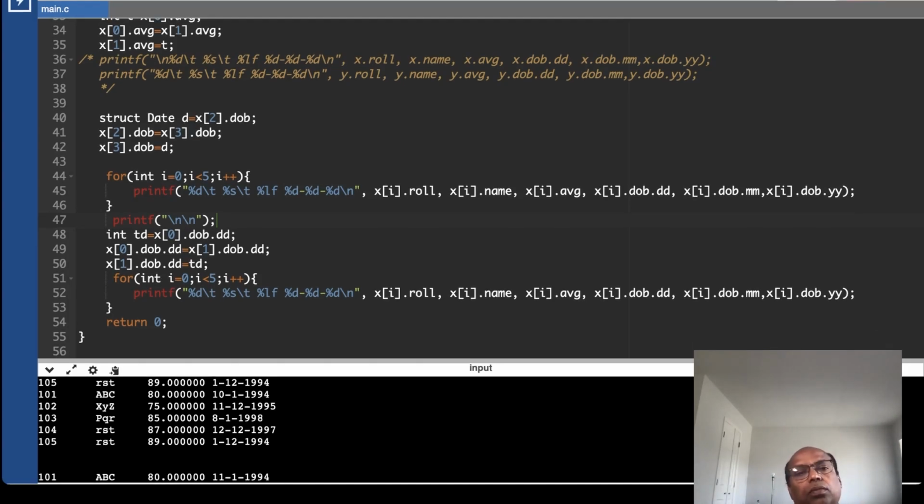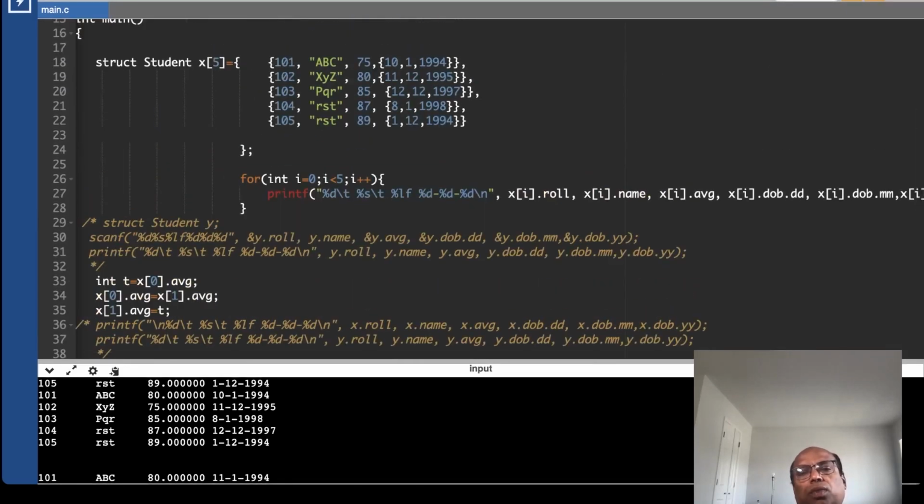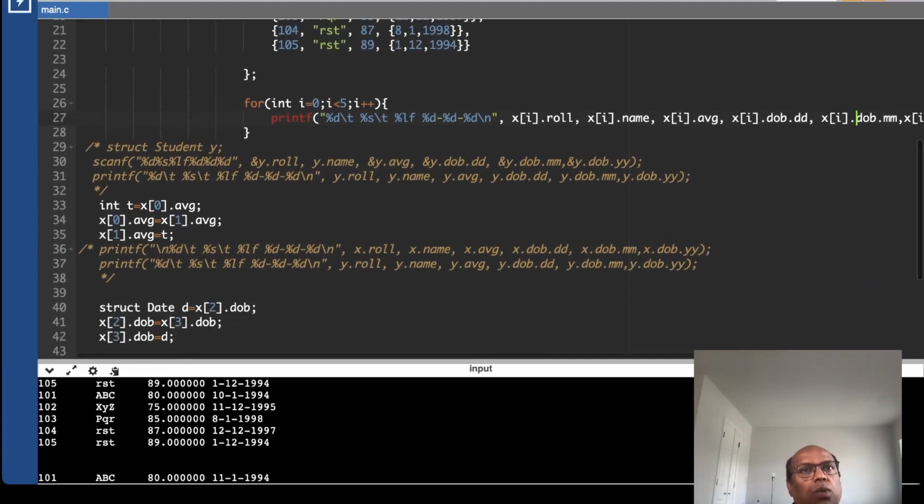Okay, so if you want to scan, the same procedure. Remember that for roll I need to put an ampersand. For name I don't need to put an ampersand. For average I need to put an ampersand. For an integer you need to put an ampersand, for a double you need to put an ampersand, for a string I don't need to put an ampersand sign. Okay guys, yeah. I hope you understand.